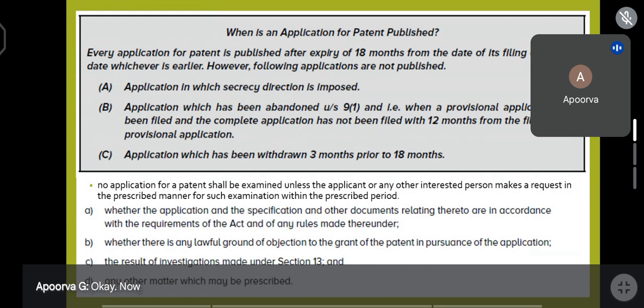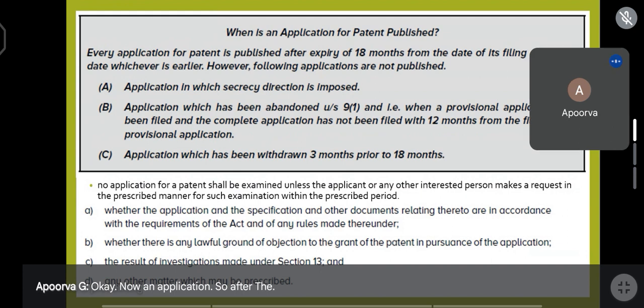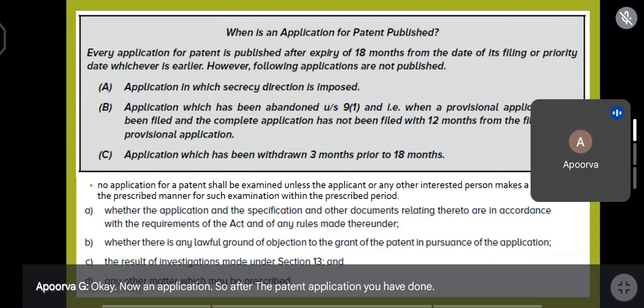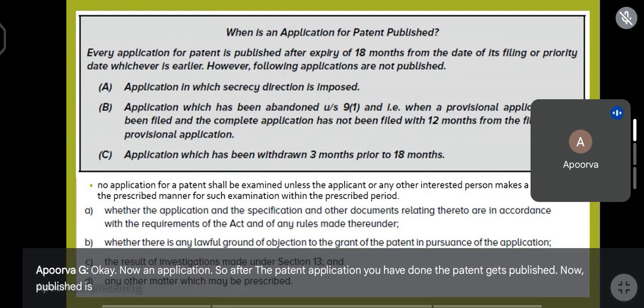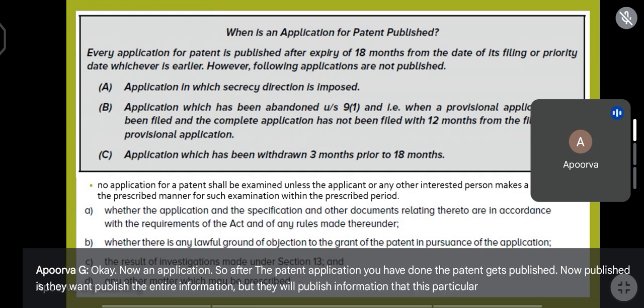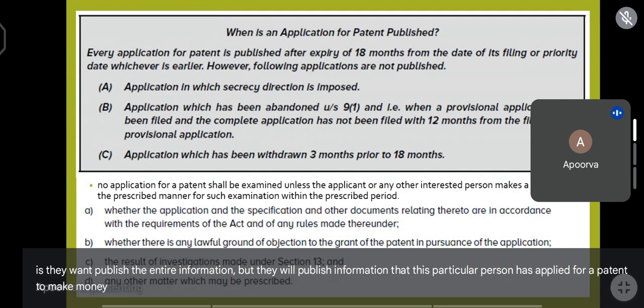Now, an application. After the patent application is done, the patent gets published. Published means they won't publish the entire information, but they will publish information that this particular person has applied for a patent to manufacture biscuits. So they'll just give a broad look at it, and they'll give some basic details.